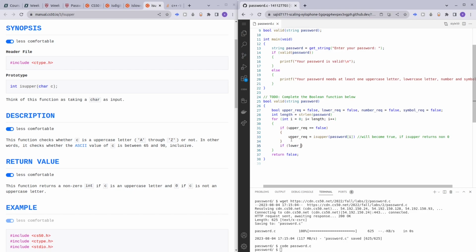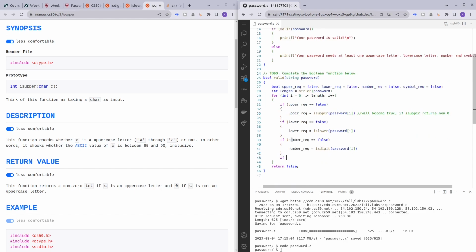So if lower requirement is equals to false, then we want to update the lower requirement such that we check if the current character in the string, password[i], is lower. Alright, and then same for number requirement. If number requirement is equals to false, then we want to update it such that number requirement is going to equal isdigit(password[i]). And the same for symbol requirement.